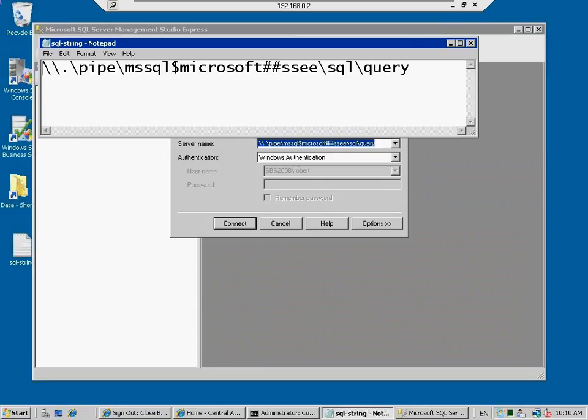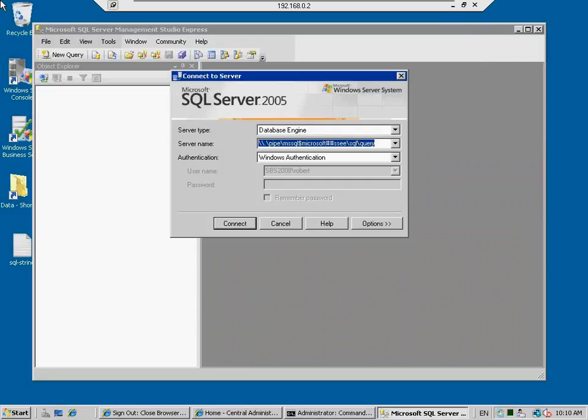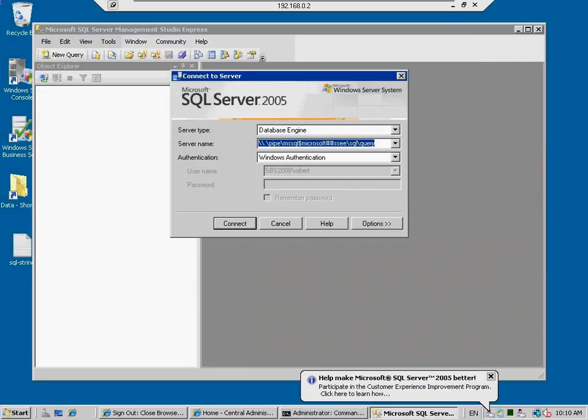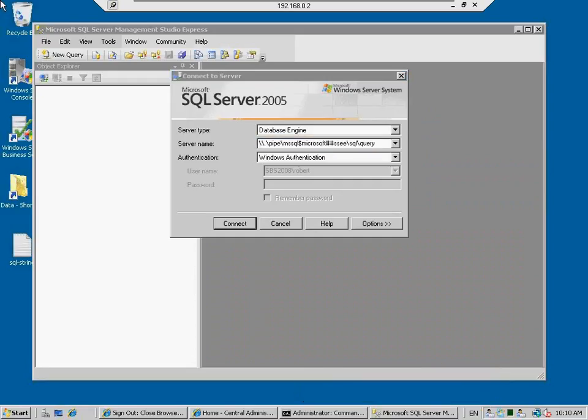So, \\.\pipe\MSSQL$MICROSOFT##SSEE\sql\query. So this is the string that I will need to insert into my server name here. Otherwise you won't be able to connect.